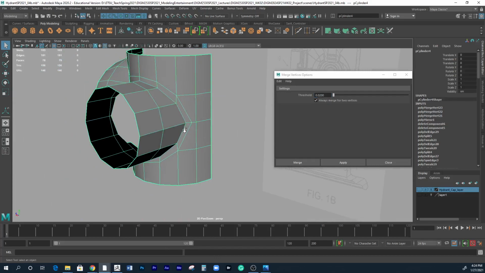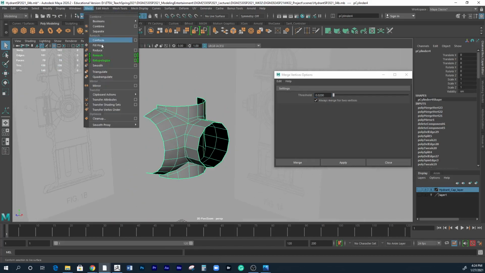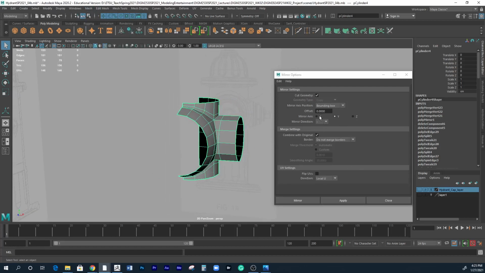Okay. So now we can mirror to the other side. So Mesh, Mirror, Geometry, just the mirror option. And we're going to use bounding box, and we already know that is going to be x.